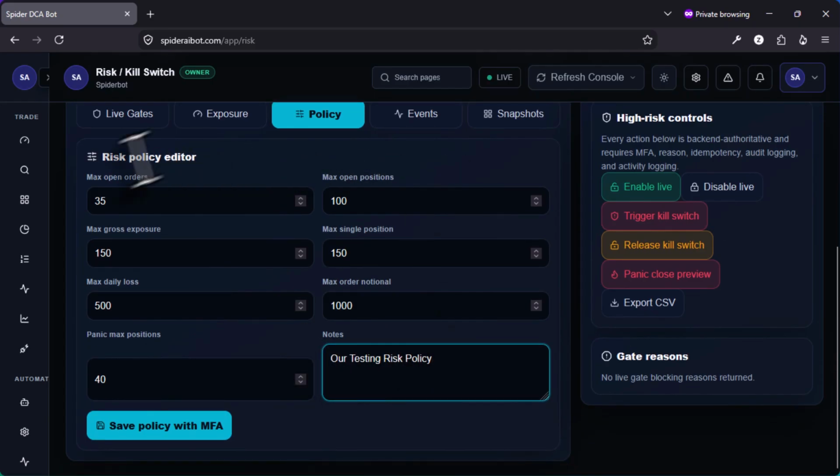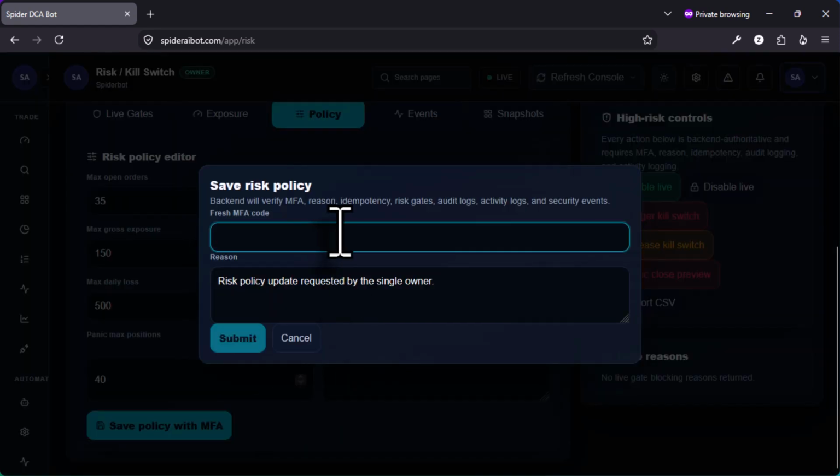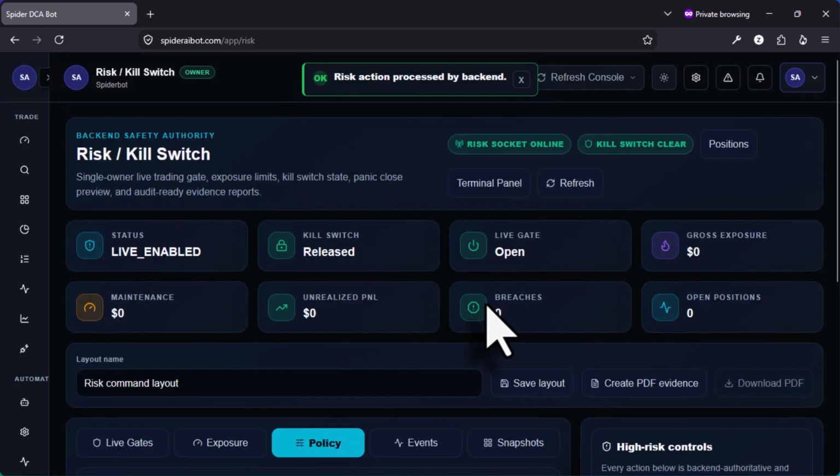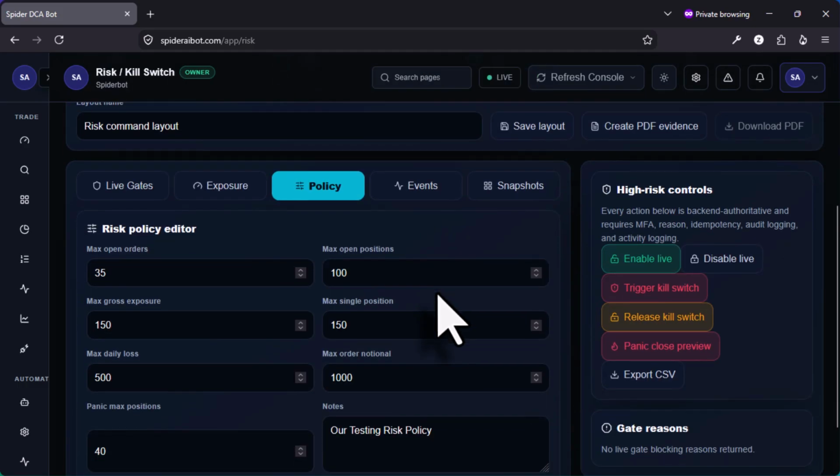This functionality, you can understand it well in the PDF when you purchase this software. So let's click save policy, then input our Google Authenticator code, which is 083187, then click submit. It says risk action processed by backend. So our risk action has been updated, right?